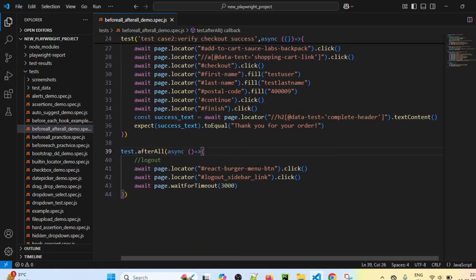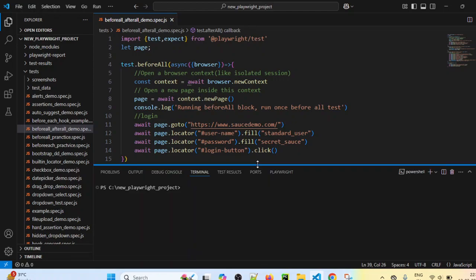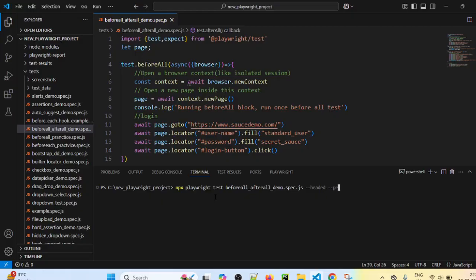So now what will we do? We will execute the test cases now. So let's execute this file. Let's go to the terminal. Let's see whether it is able to execute in our expected manner or not. npx playwright test. What is the file name? beforeAll_afterAll_demo.spec.js --headed --project=chromium. So now let's execute this file.